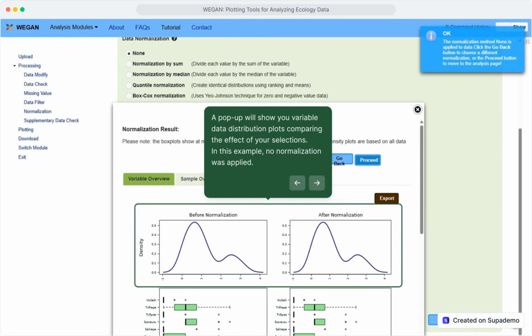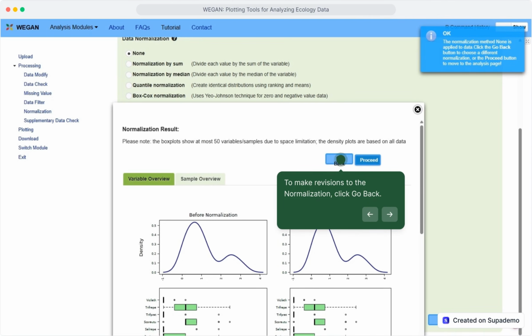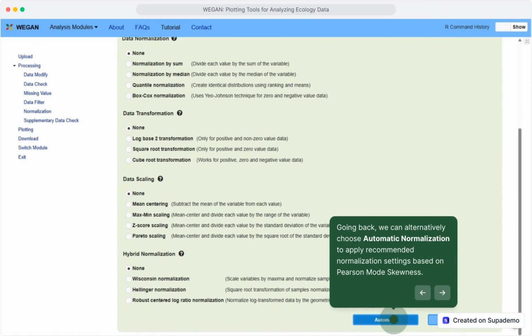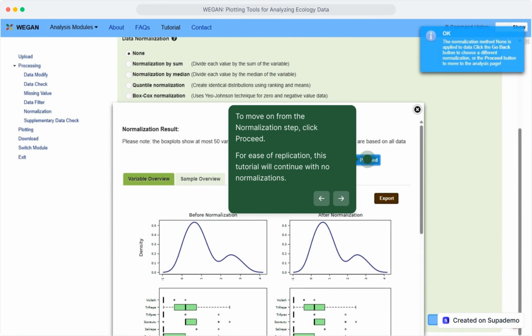In this example, no normalization was applied. To make revisions to the normalization, click Go Back. Going back, we can alternatively choose Automatic Normalization to apply recommended normalization settings based on Pearson mode skewness. To move on from the normalization step, click Proceed. For ease of replication, this tutorial will continue with no normalizations.